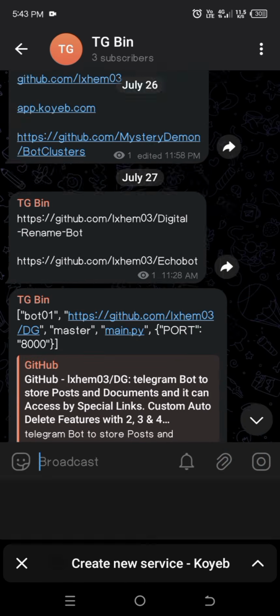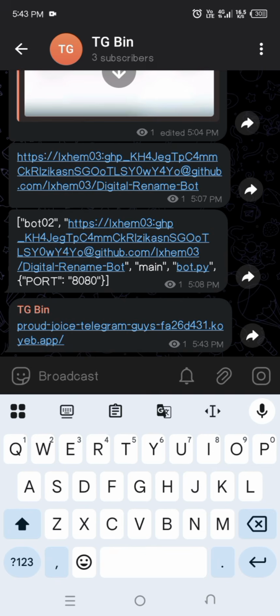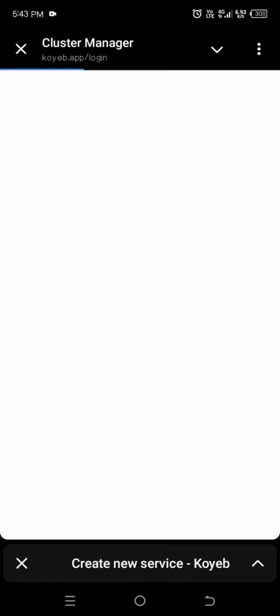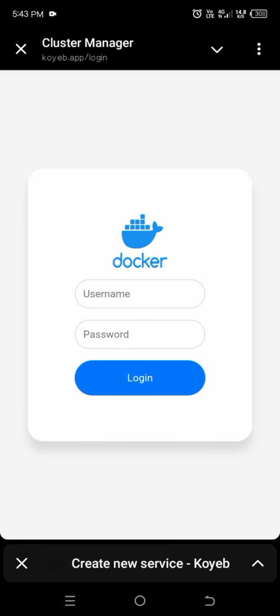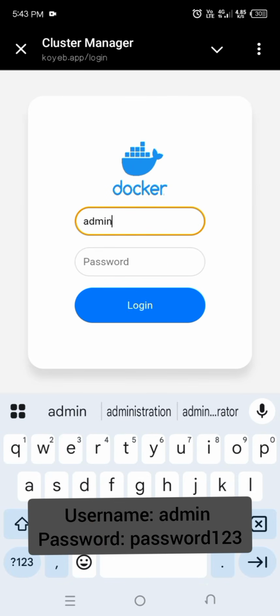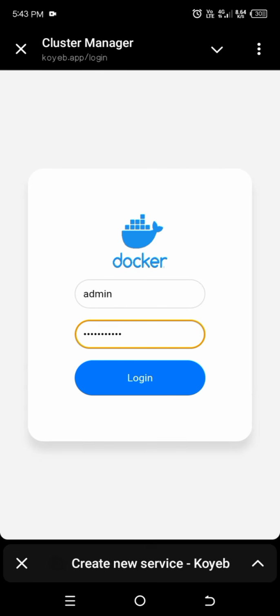Keep that app URL safe. You can use it later to stop or restart your bot service without needing to log into Koyeb again. If you open the URL, it'll ask for a username and password. The username is admin, and the password is password123, both are mentioned in the BotCluster repo.